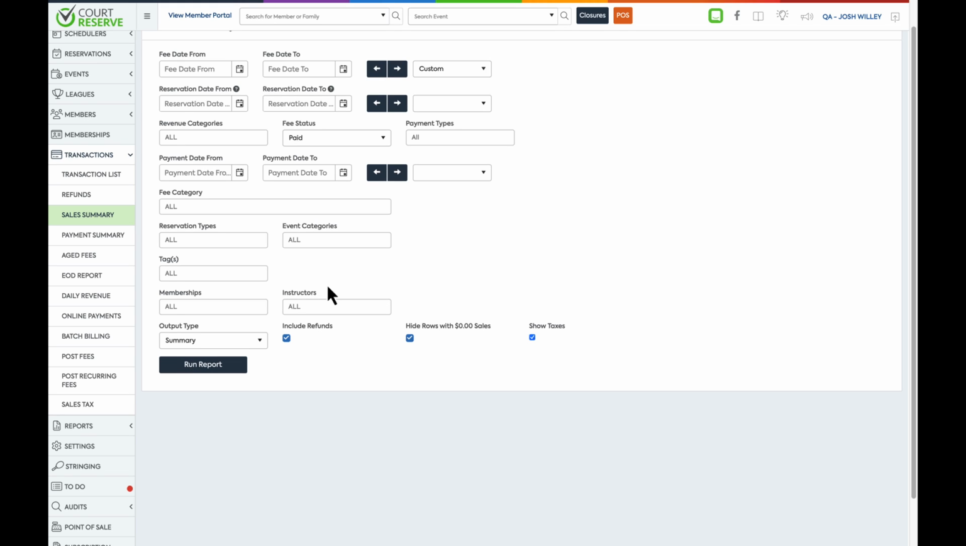So that goes over all of the main filters here, but the last thing that I want to point out here is going to be the output type dropdown. We have a few different ways that you can run this report, and each different output type is going to organize and also show information in different ways depending on the information you are looking for.